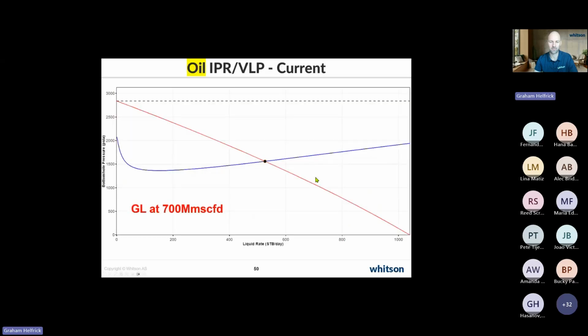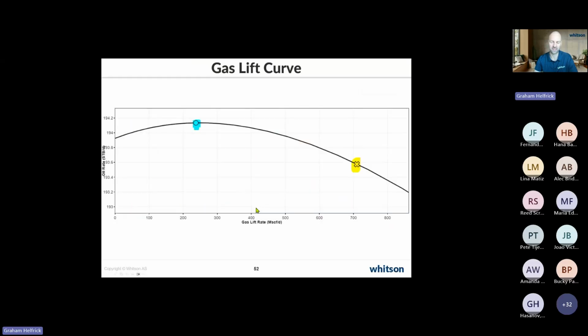When we look at the IPR VLP, this is how the well's operating now, getting 700,000 scf a day of gas lift. And when we look at the gas lift curve, this is where the well's operating. And the peak of this curve is over here. So this is where it's operating now. This is the peak of the curve.